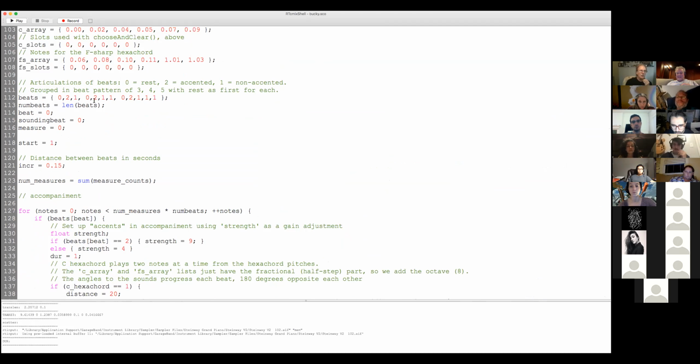Okay, so we now have a beat pattern, which does this pattern over and over again, while we have a measure pattern, which is shifting gradually, moving gradually from C to F sharp to C. Everything adds up to 12, bar numbers add up to 12.